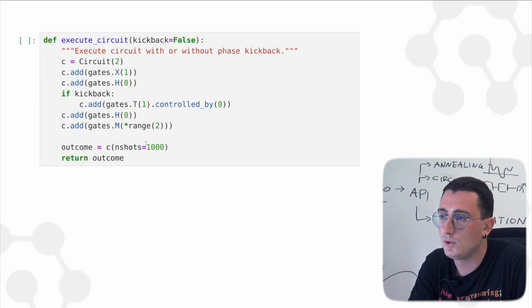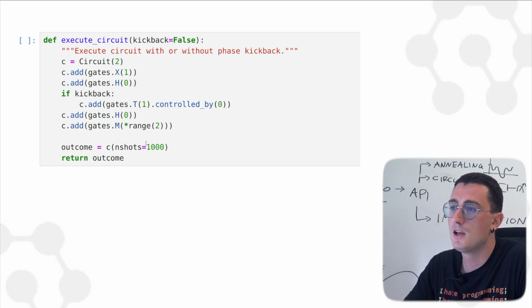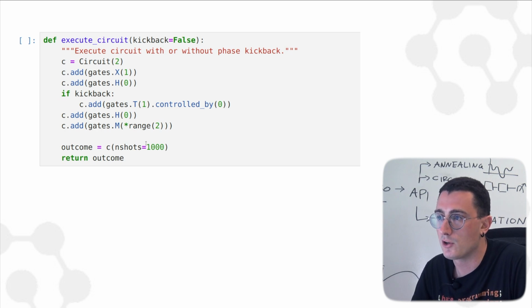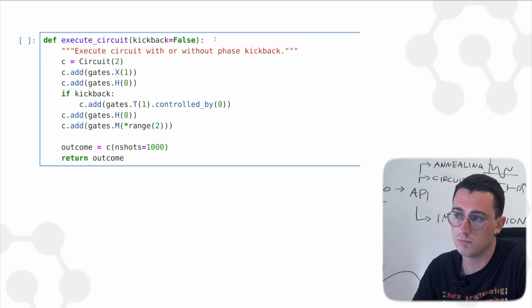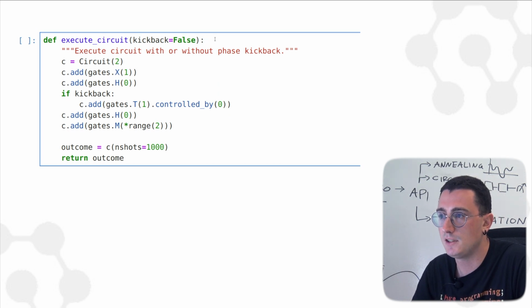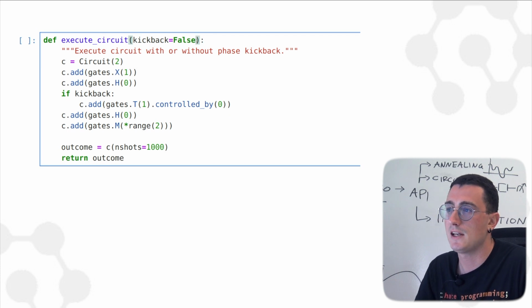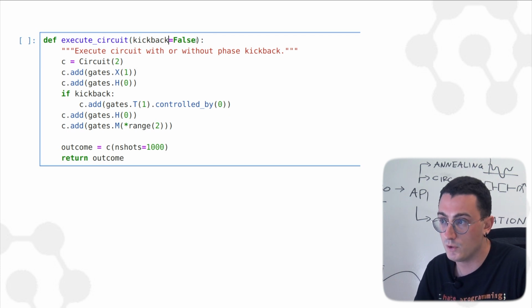Now we can have a look at this function here that we already wrote for you. Basically, we already implemented the phase kickback trick. This function is quite more complex in the sense that we want to be able to activate the kickback trick or not. And so we are just passing this argument here, which is kickback, and you can set it equal to true if you want to apply the phase kickback, or false if you don't.